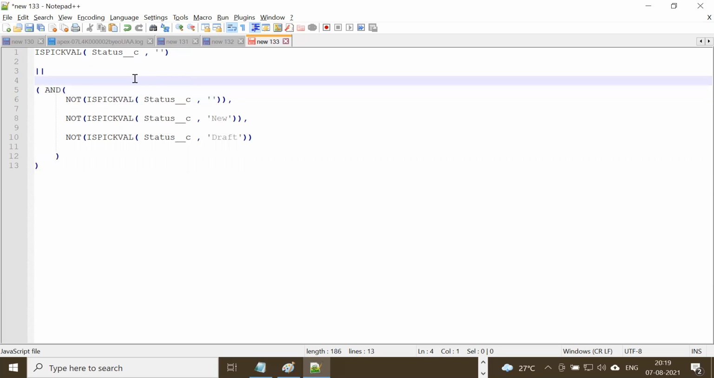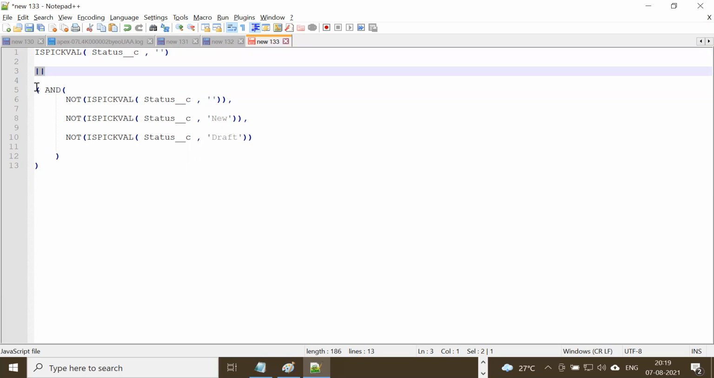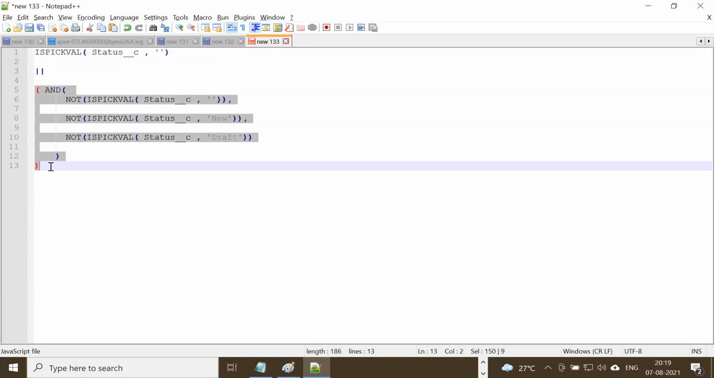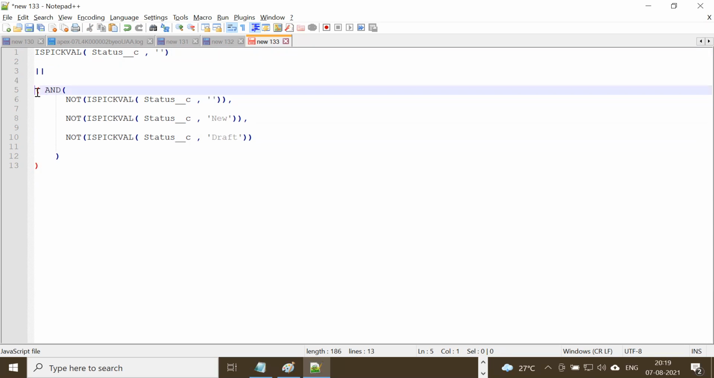Okay, so check it out. Our first condition is this, the first invalid condition. If the status is blank, throw a message, right? So this is for blank. Now this is one combined condition. You see, it starts from this and ends with this.